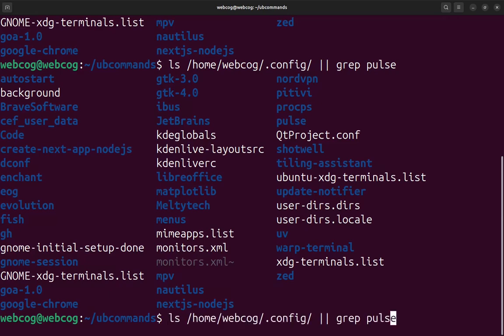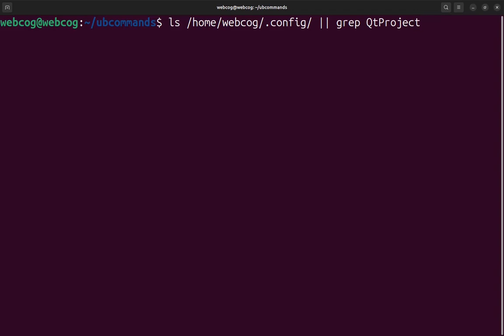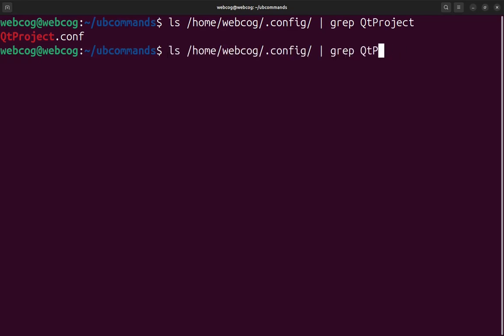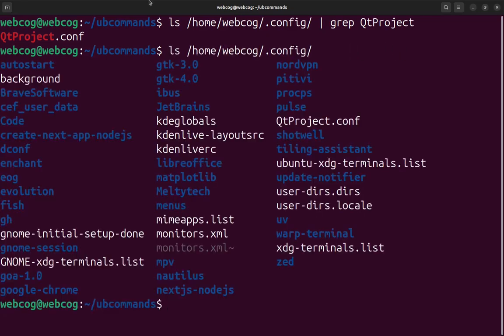Let me see why it's not working. Try removing this and adding one pipe sign, and now if I hit enter you can see it displays qtproject.conf. It means inside this folder, ls home webco config, we have one file by the name of qtproject.conf. So you need to write the pipe sign one time here. Same if I write this and remove this filter, hit enter, you can see we have got a file.